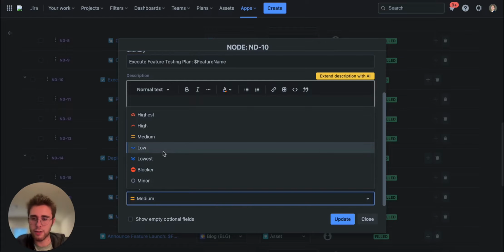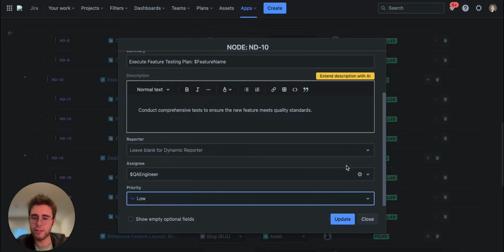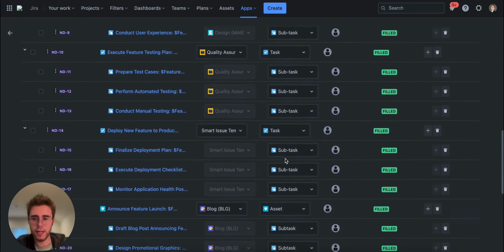Maybe I want to change that to a little bit lower priority. We can do that, just click update, and it will update that. Okay, let's exit out of that.